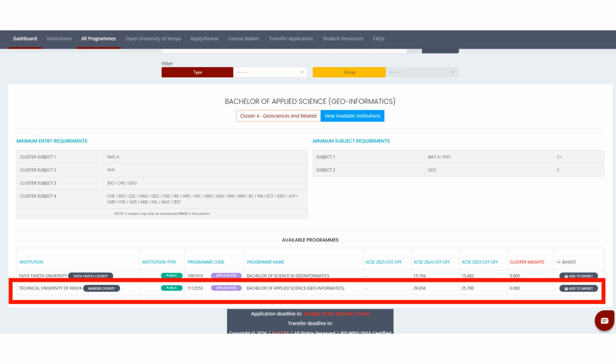So I scroll down, okay, and in that specific course, Bachelor of Applied Science, Geoinformatics, there are only 2 institutions that have partnered with KUCCPS that offer that course. We have Taita Taveta University in Taita Taveta County and TUK, Technical University of Kenya in Nairobi County. So I see I'm interested in TUK, the one in Nairobi County, so I click on Add to Basket.